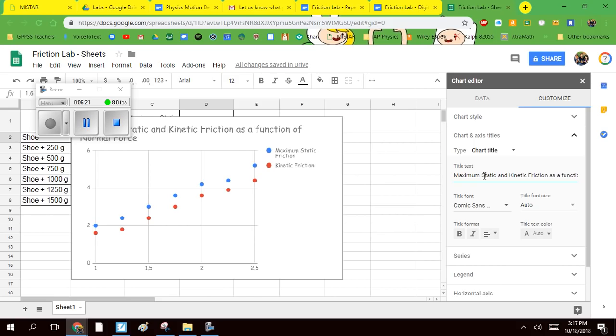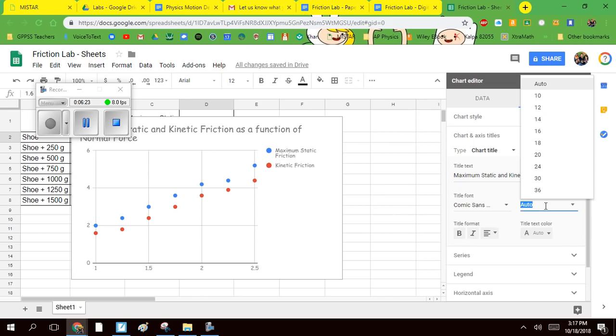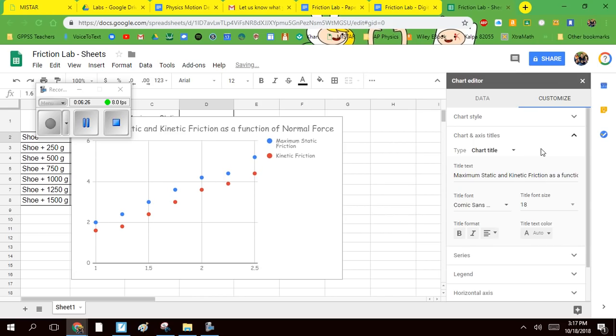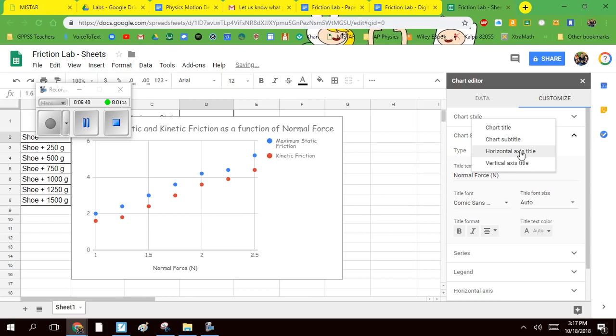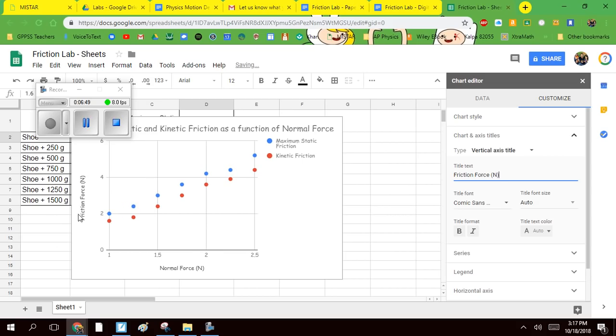Okay. Oh, but now that looks kind of ugly because it's too big. So let's change the size to something a little bit smaller. Now, I want to label my axes, right? So let's go down here and change the horizontal axis. The horizontal axis is our normal force, measured in newtons. And our vertical axis is friction force, also measured in newtons. And notice it added those little axes in.